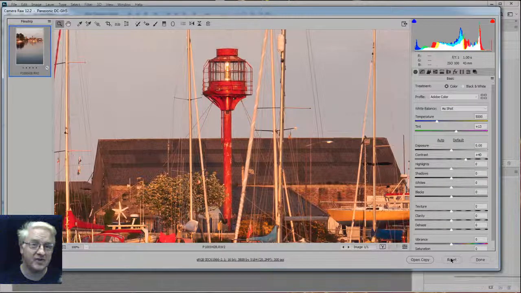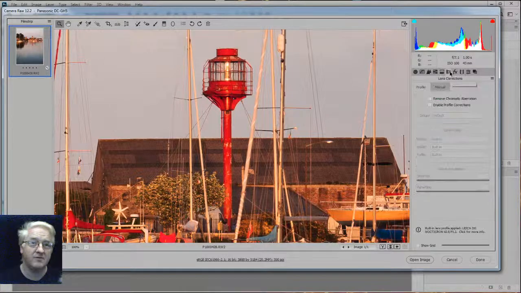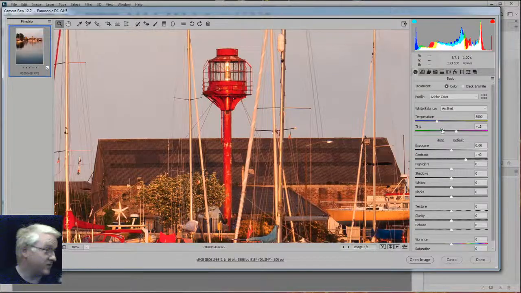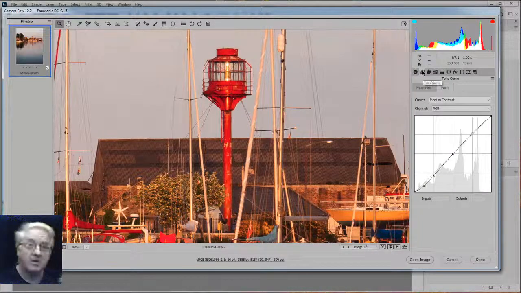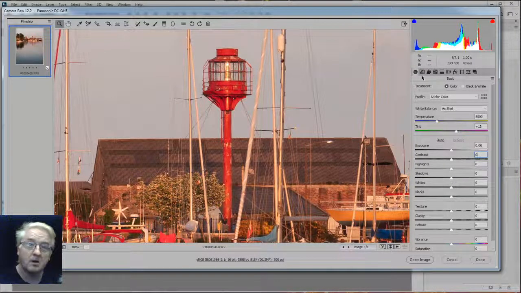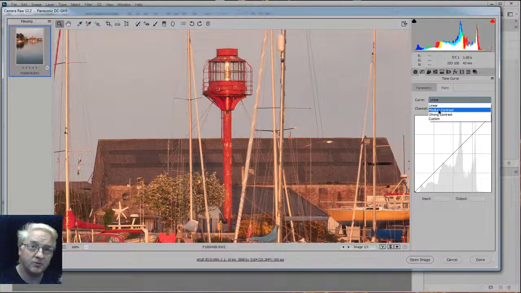So I'm just going to reset it for a second. This is the default way it comes into Photoshop, right? But the problem is that's not as flat as I wanted. I want no contrast to happen inside Camera Raw. So I'd be going into the tone curve and making sure that the curve is linear, and you'll see the difference now when I click on it compared to medium contrast.